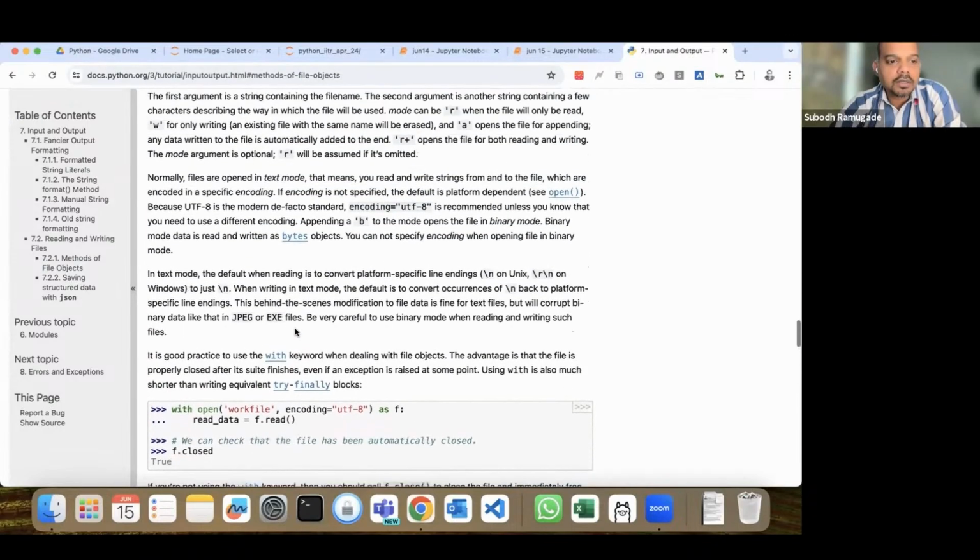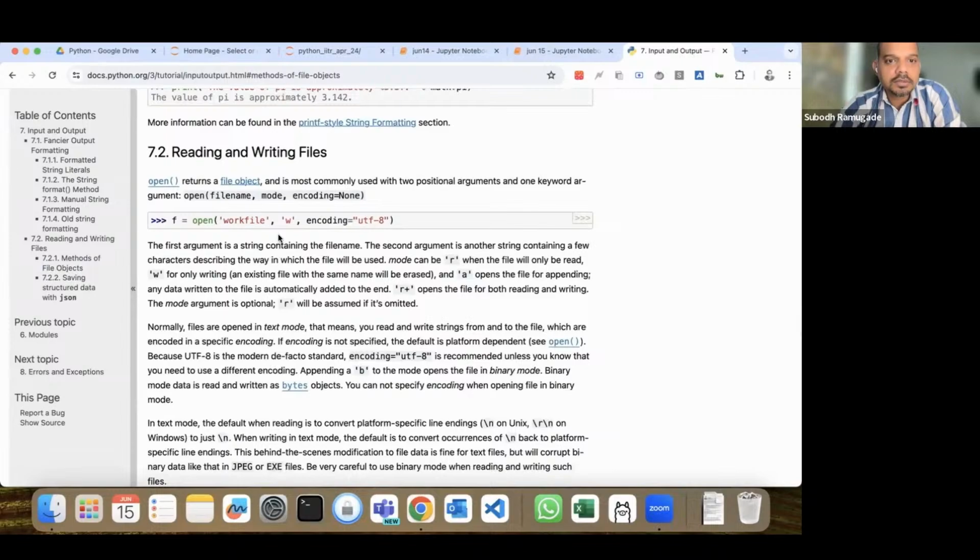Will it create a new file if the file doesn't exist? Yes. W creates a new file, right? W writes to a file.